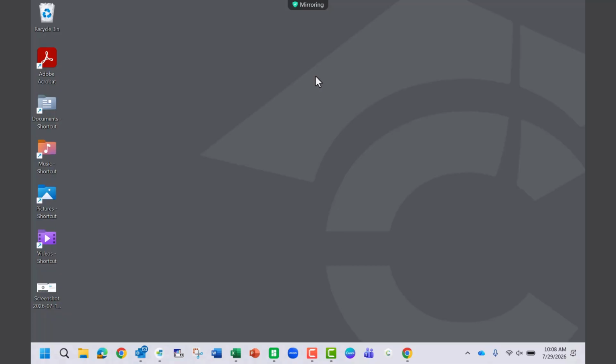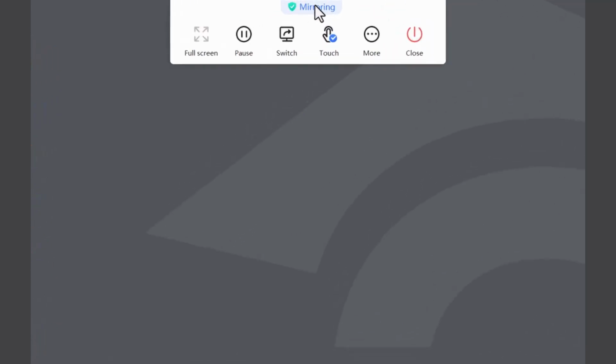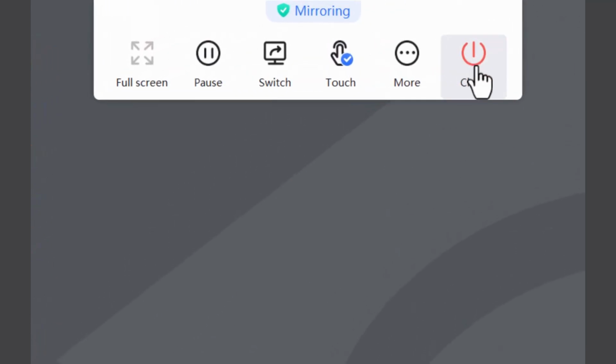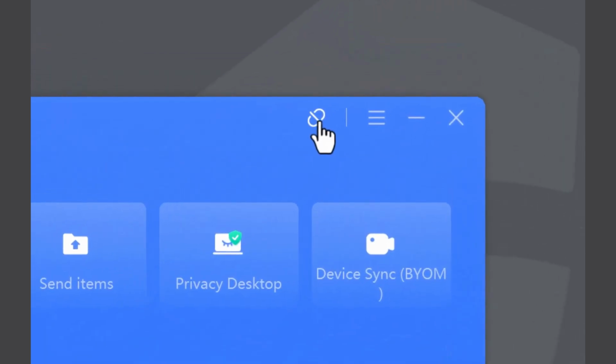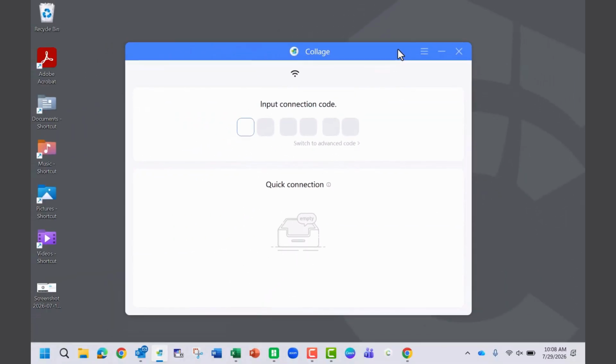Additionally, when I'm done sharing my screen, I'll come up here back to mirroring and choose close. Now, if I have touch done, I can do it from either laptop or from the ClearTouch screen, but I can always do it from the laptop. Once I close, I'm back here, and if I want to completely disconnect from the board, this little kind of paperclip looking one here lets me disconnect. And that's using a ClearTouch with your laptop using the Collage app.